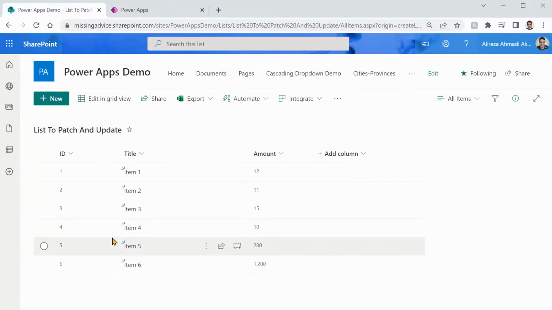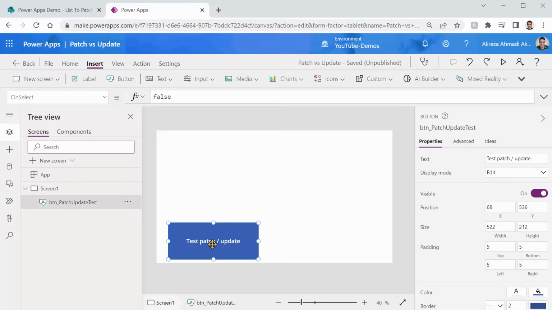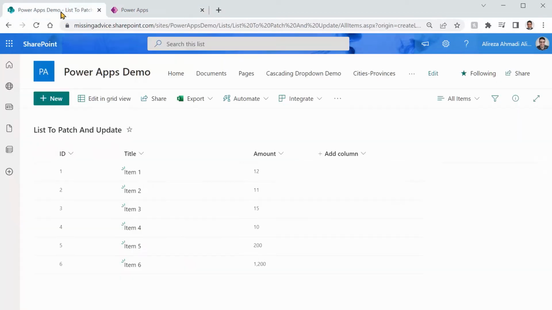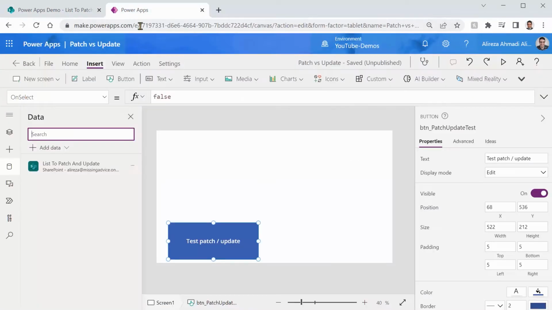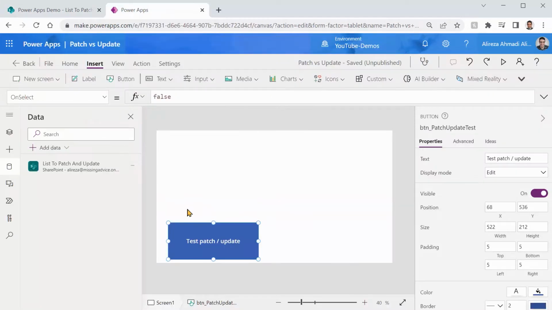Now, after learning about our list, let's go and see what we have inside Power Apps. Again, inside Power Apps, there's nothing much. I created one app with one screen only and one button on top of it, and I called it BTN whatever. I also made a connection to the list to patch and update that I just created inside SharePoint. Now, inside Power Apps, we want to write some code behind this test patch update button to go to our list and make updates to one or more records as we move on with our testing. So the button is ready, and we are ready to put the first function to the test.